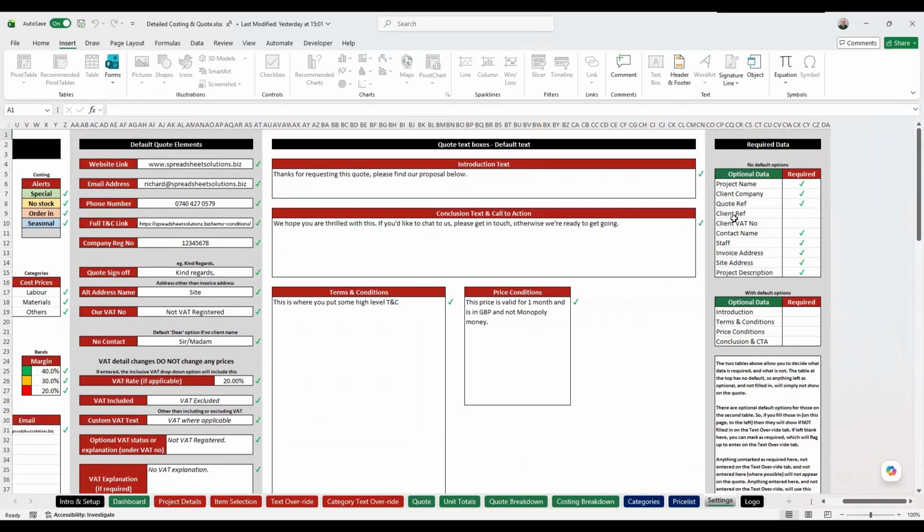These are the optional data. So on your other sheets, you've got things like project name, client company, quote reference. Most of these are on the project details. We'll get to that in a few minutes. But you can essentially say which ones are compulsory.